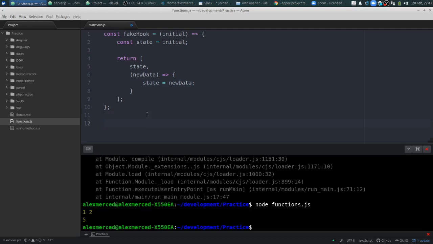If you've used the useState hook in React before, what you would do is use array destructuring. So I would say, okay, this is my state, this is my setState function, and that's going to equal the result of myFakeHook. And my initial state is going to be the number 5.